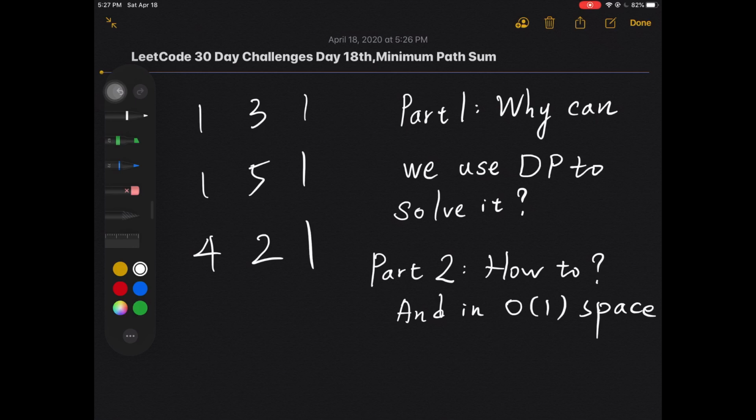So in the given example, given this grid, the best solution will be 1, 3, 1, 1, 1. Okay? So this is a very famous dynamic programming problem.